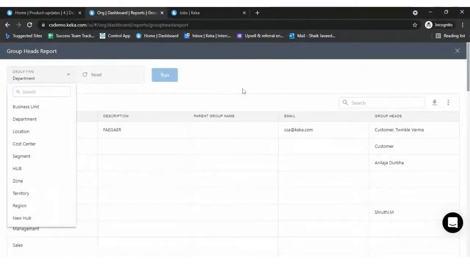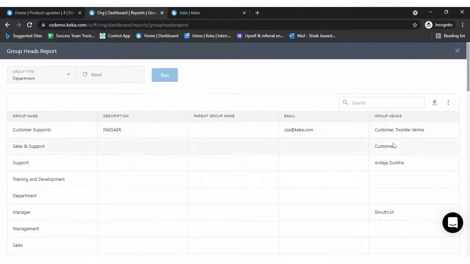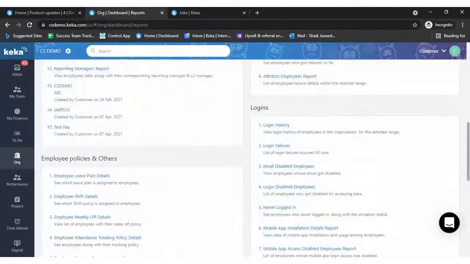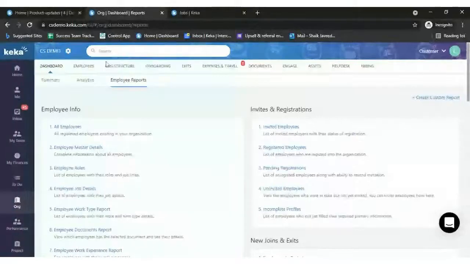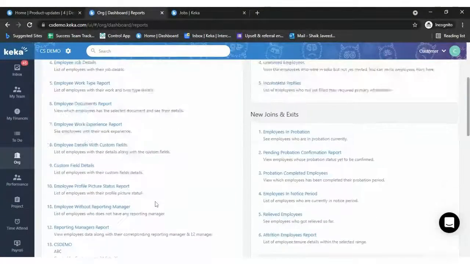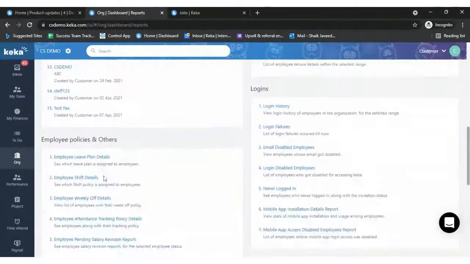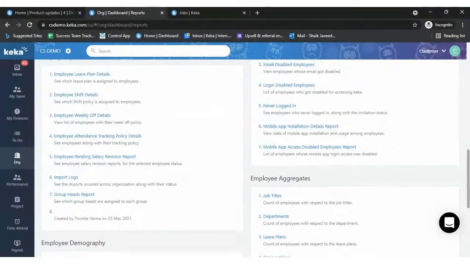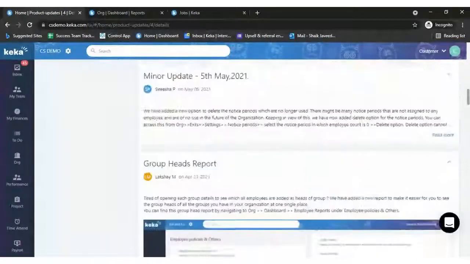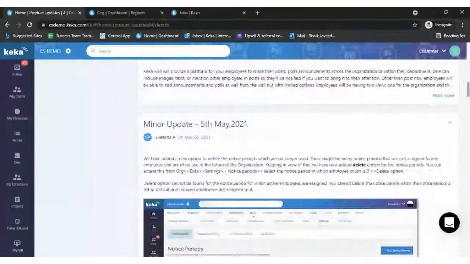If you want to identify which department has who as the department head, you can use this report. You can grab it under org dashboard, employee reports, and under employee info, sorry, employee policies and other. So you can find this group heads report there. Okay, so without much delay, next point, minor updates.